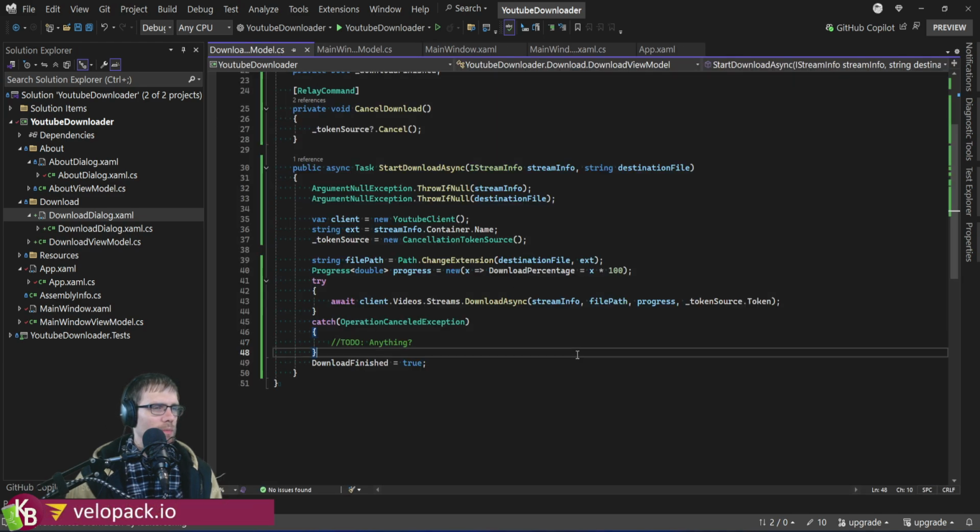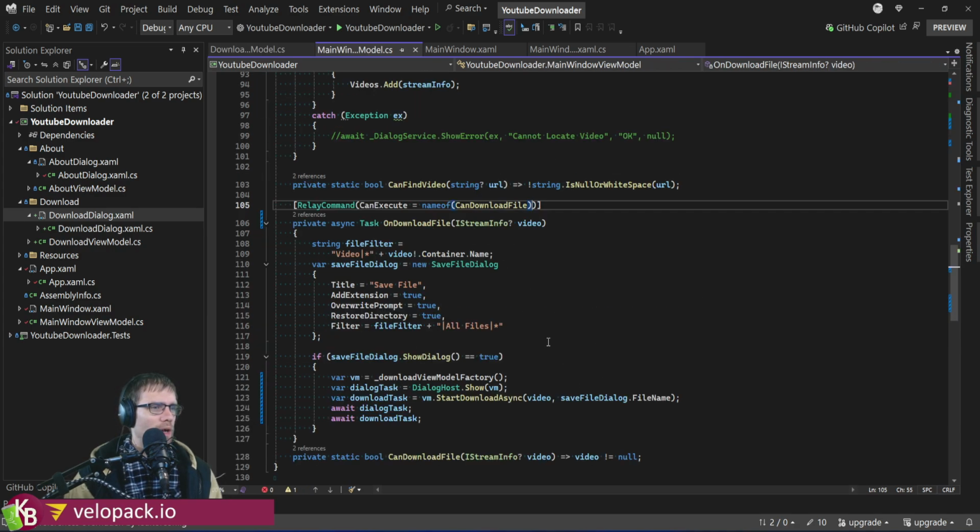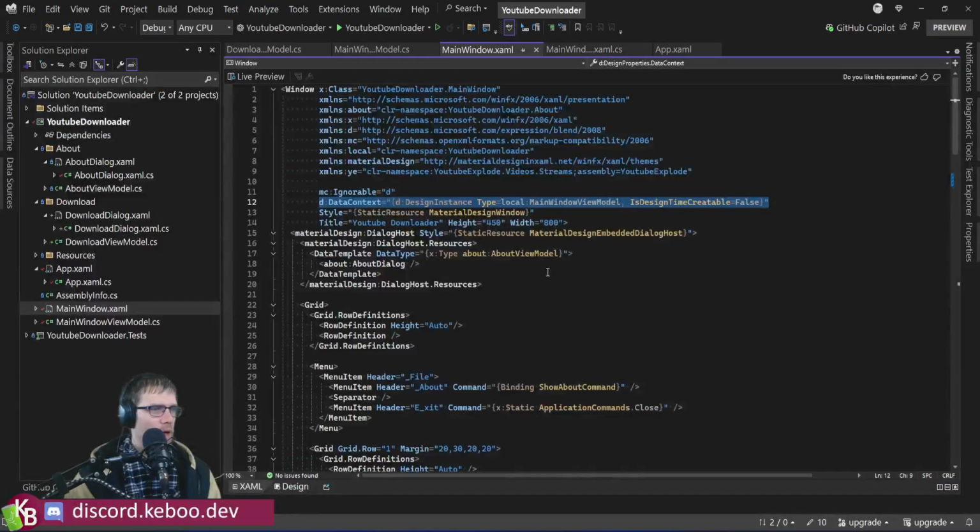Okay, that's probably all fine because this is really just a dialog to pop up to show downloading progress. Okay, so that works. Do we need anything else? Oh, we do need one more thing. My dialog needs to know something about that new view model.